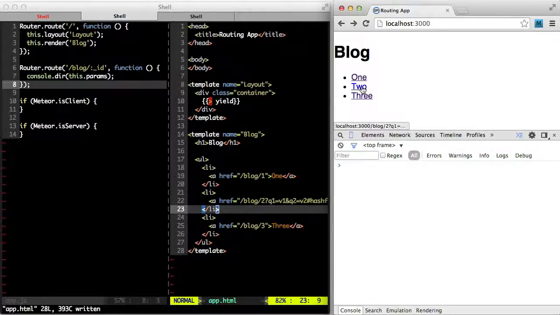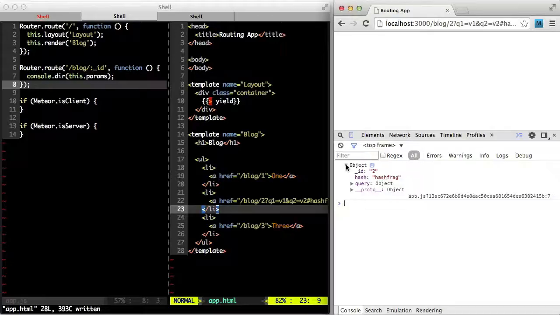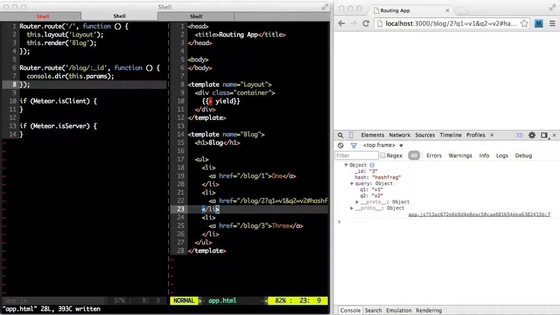And this time I'll click link 2. And we'll take a look at the parameters property. Notice the query string up here in the URL and the hash frag value here. And inside of the parameters object, those query key values are put into this special property called query, which is an object of all of the key value pairs. And the value of the hash frag is put into this property called hash. And so here's the value of hash frag.